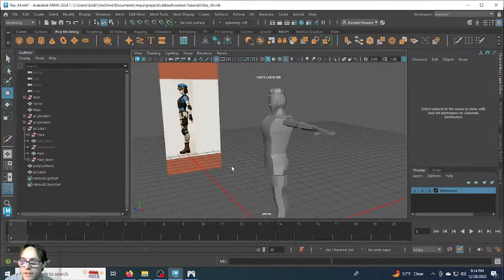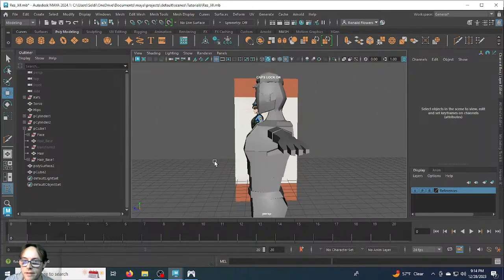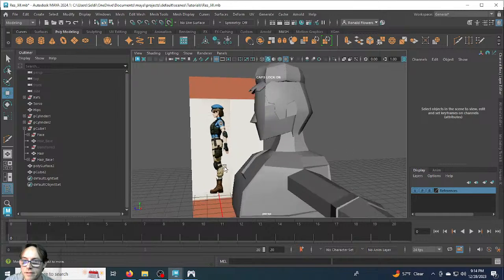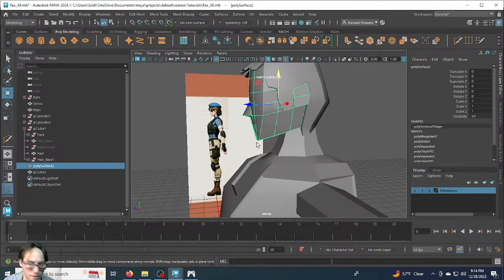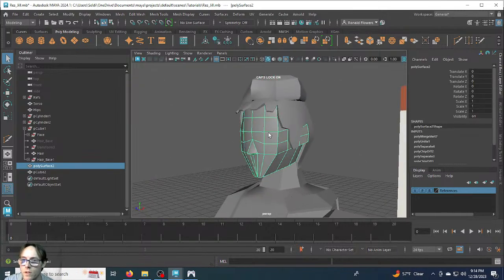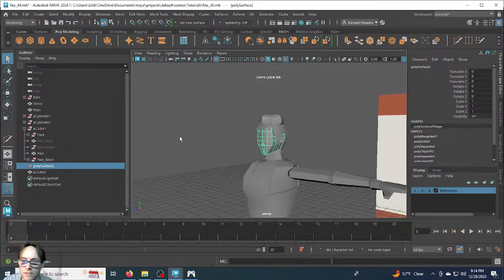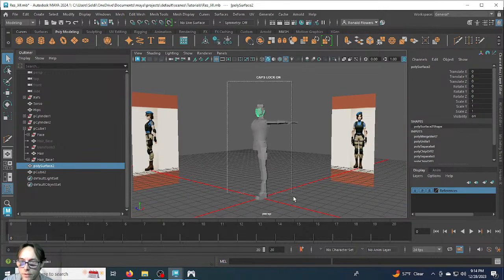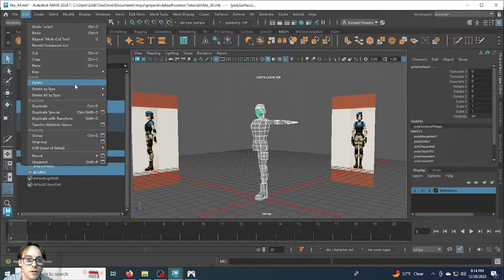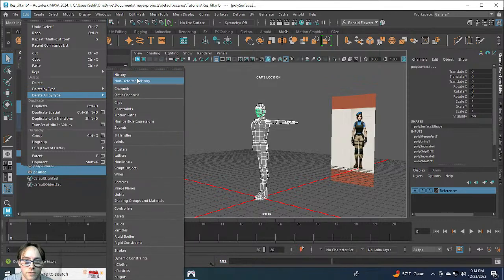How's that head? Is her head tiny compared to the rest of her body? Her head looks a little tiny, doesn't it? Okay. I'm going to take all of the head. Actually, let me grab all of the body real quick. Let's delete all the history.